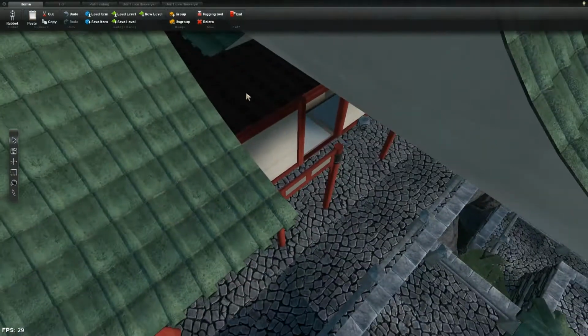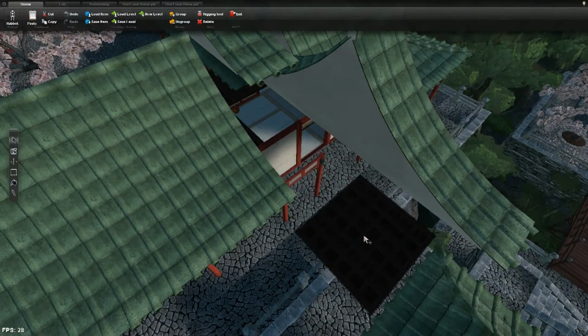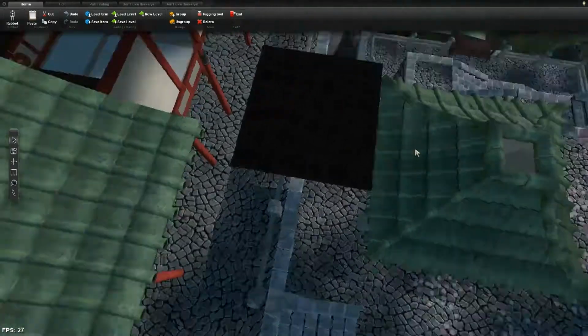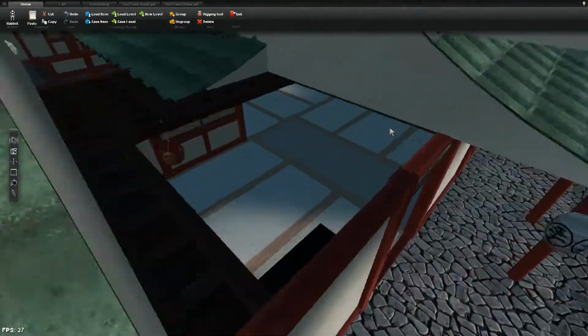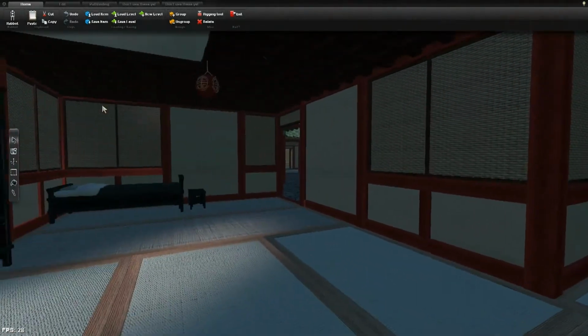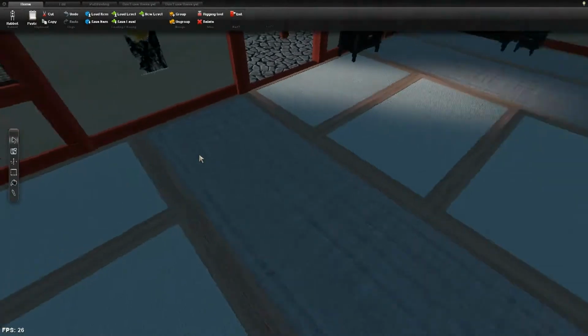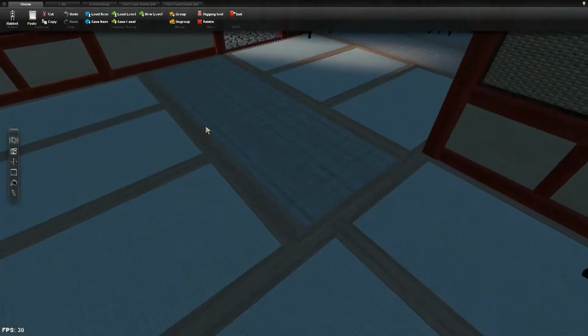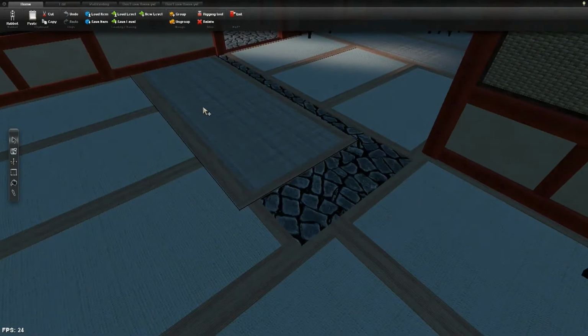Okay, let's take a look at the inside of this building. For the ceiling we've got these square tiles, various wall sections, and on the floor we've got these oblong panels. There you go.